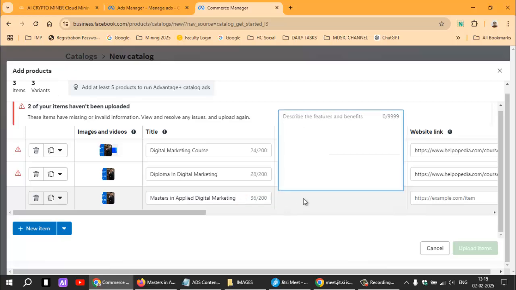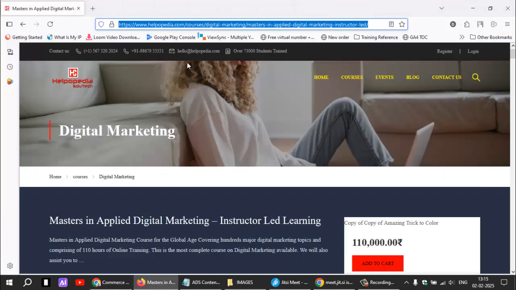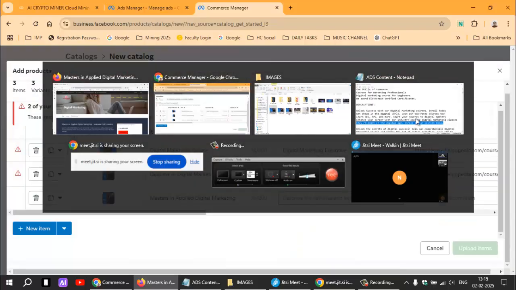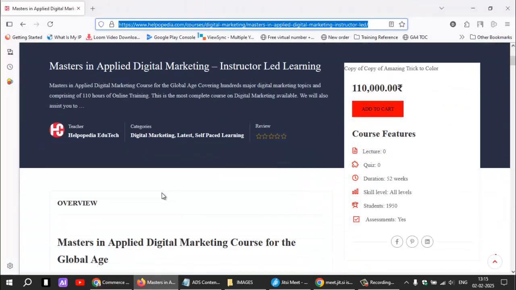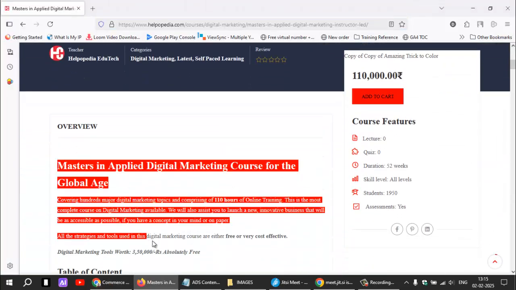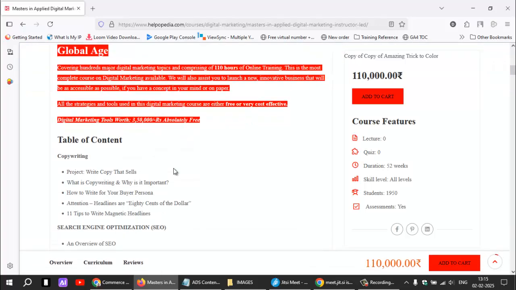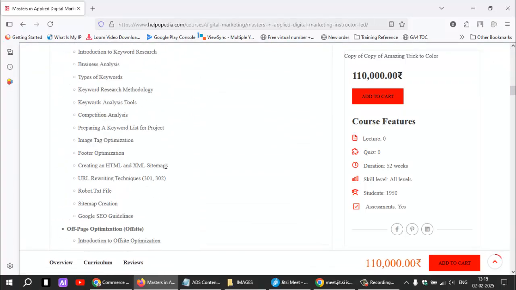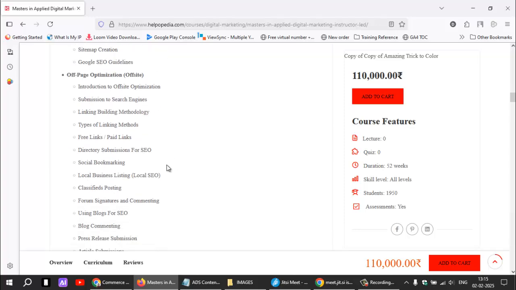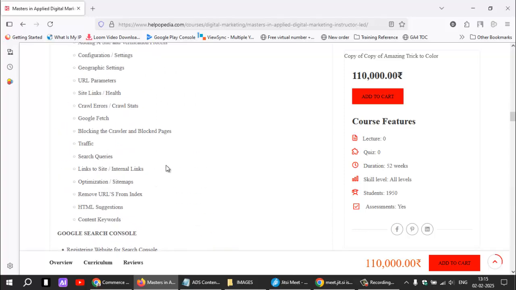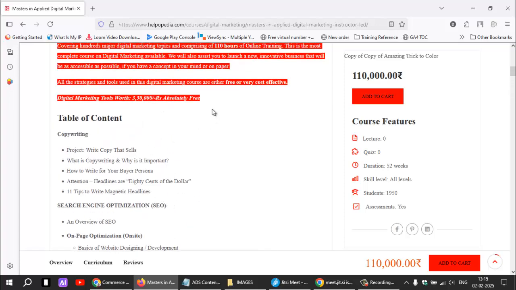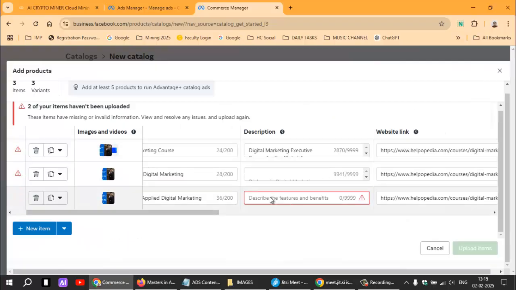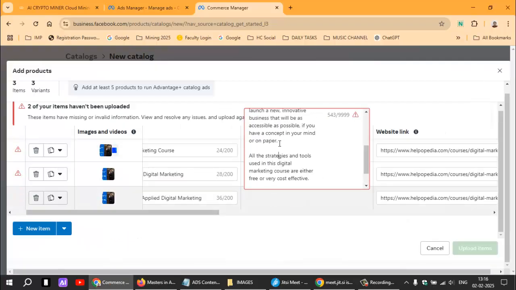And then you need to have some description. Okay, so I have this link, so I'll add the link also, which is already copied, and description. I can take the description over here. Okay, so I'll just copy this much and I'll paste this.